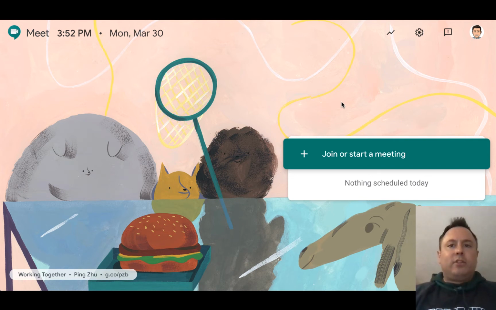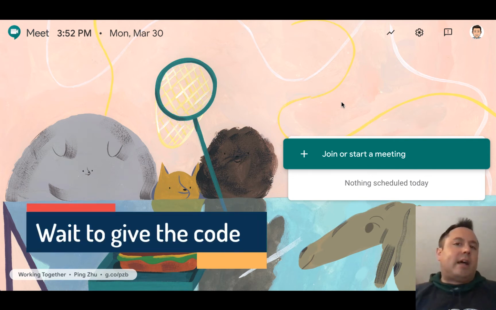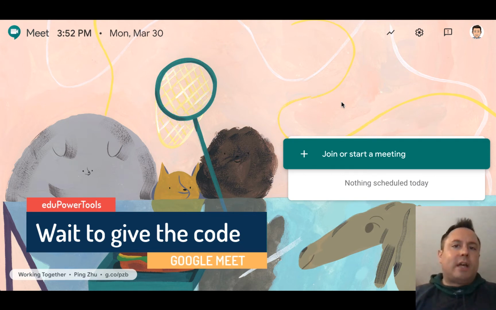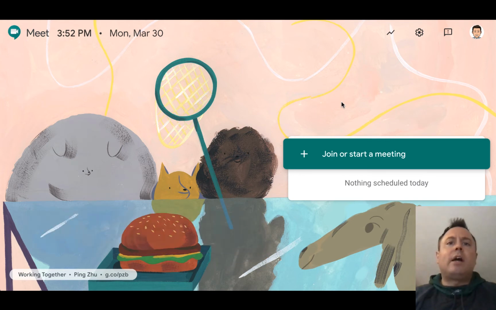So the first tip is, don't give out the code until the very last minute. If you have a scheduled time with your class to meet on Google Meet, set the time, post in Google Classroom, say, hey, we're going to have a Google Meet session at 9 a.m. on Tuesday. Sign into Google Classroom at 9 a.m. on Tuesday, and I will post the code then. That way you are not handing out the code in advance, because once the code is out there, anybody can join the meeting if they have the code, even before the scheduled start time. So wait till the last minute to post the Google code.